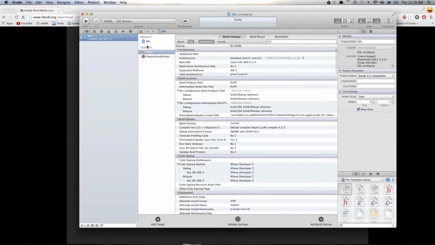Now you want to build this 4 times, 2 for release, 2 for debug. The reason you need 2 for each configuration, we could have more if you want, but you need 1 for the simulator and 1 for the actual device. 1 binary for the actual device, 1 binary for the simulator, in order for it to work.